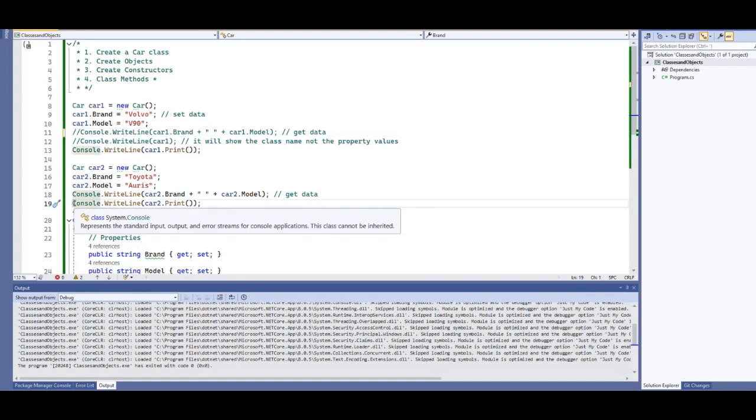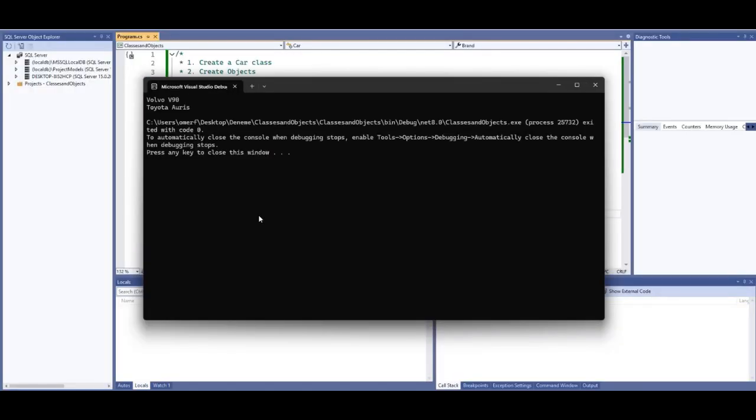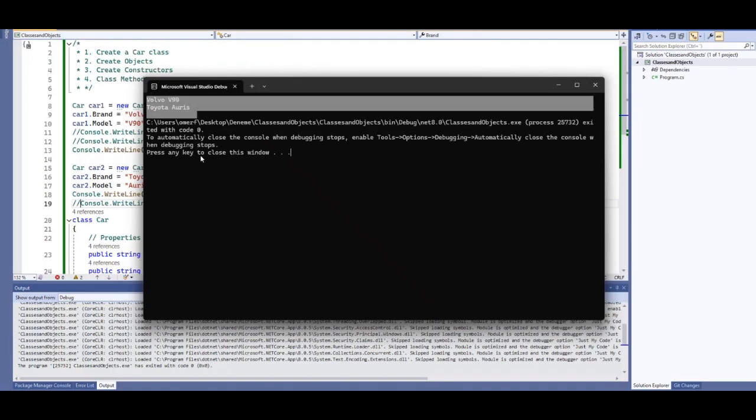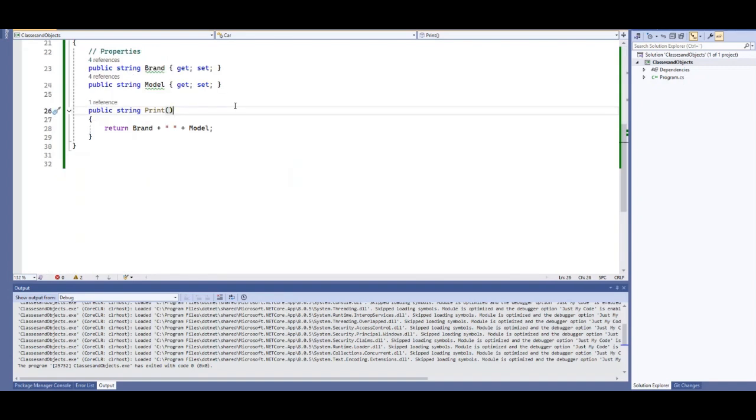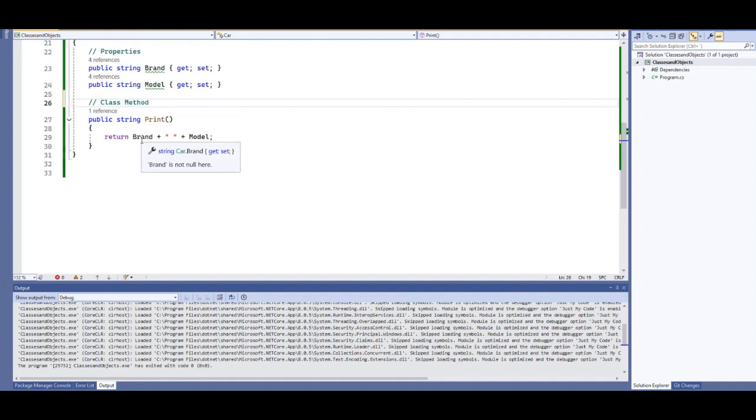Let me comment it out. Now if we run it, we are going to show this data on the screen. It is a class method. Let me write here: class method. You can create as many methods as you need. In later projects too, you can create your methods, call them with objects, and use them in your code.